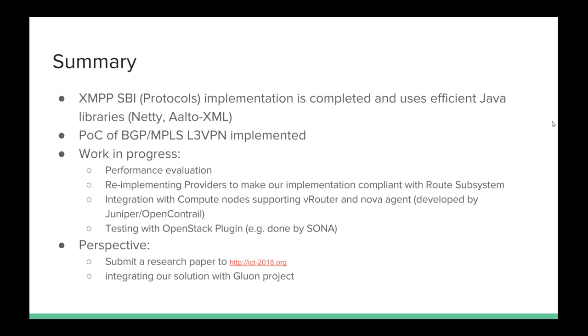As I said, it may be possible to re-implement providers to make our implementation compliant with the route subsystem, but the protocols module remains the same. Also, we should try to integrate our ONOS controller with compute nodes supporting vRouter, which is provided by the OpenContrail project, and also integrate with OpenStack like it is done by the SONA project.